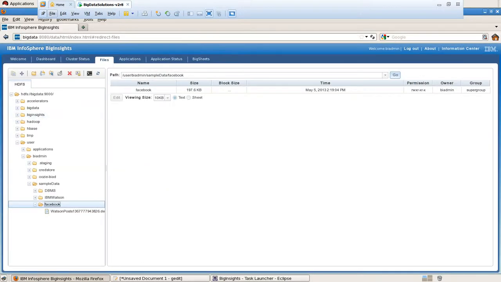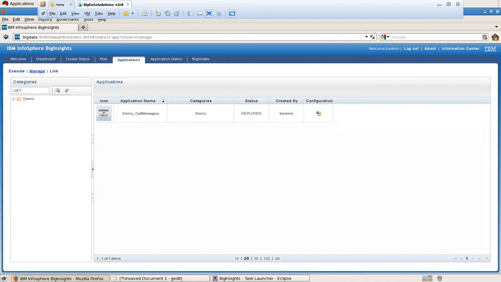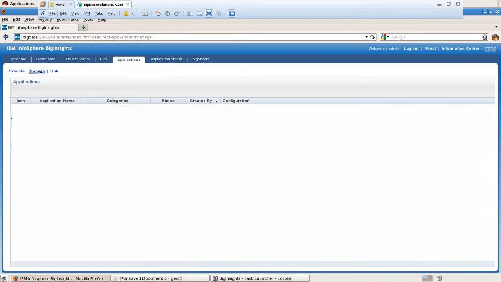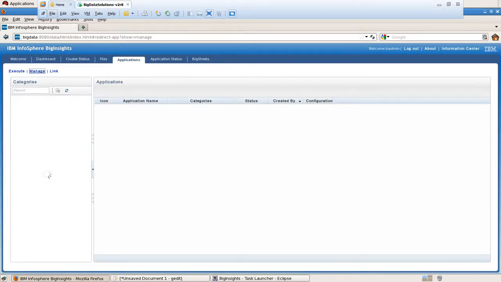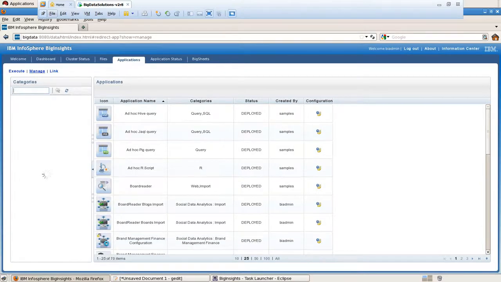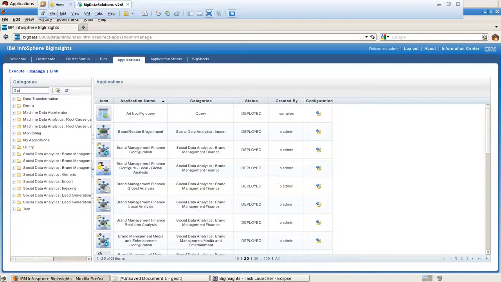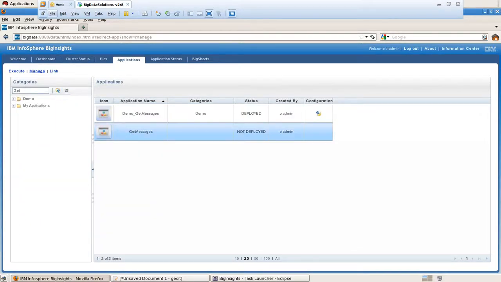And here you can see that I have several tabs at the top. I'm going to go into Applications. And under the Manage link, look for my Get Messages application. So to find it quickly, I can just use the search. I'll type in GET. Let's see if we can find that. There it is.